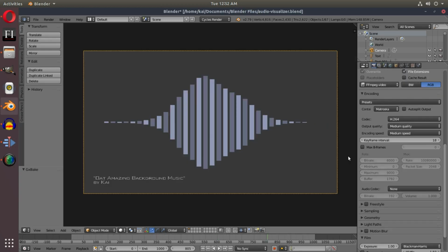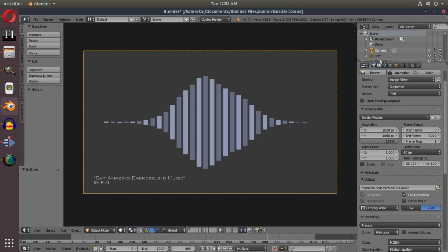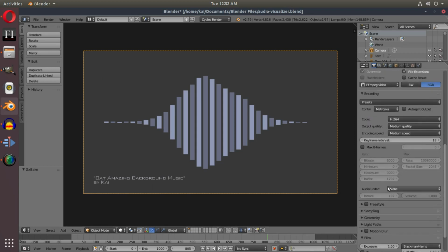If you'd like to render your scene with audio in it, make sure down in the encoding settings in the render tab here, you scroll on down and go to audio codec and click MP3 or AAC or anything. Usually I go with MP3 in this case. So yeah, make sure you do that if you want to render your scene with audio.